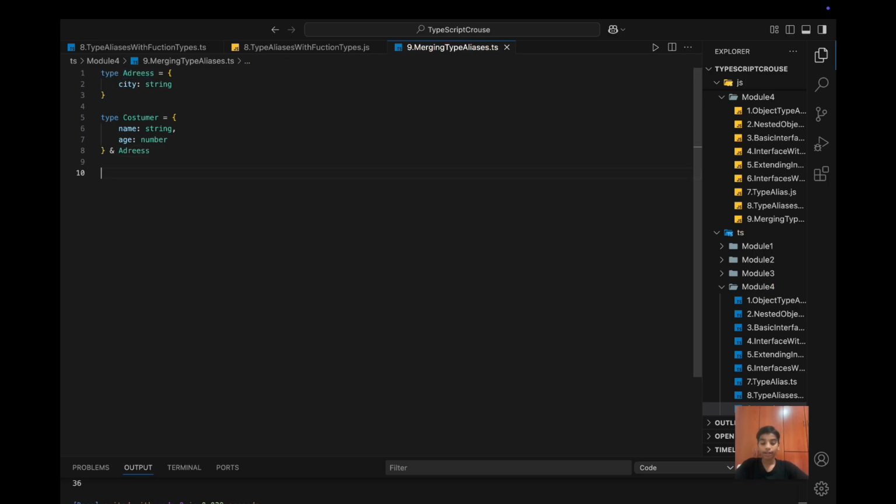Now we can just say that const client, which should have the type of customer, should equal name, which has a type of string, so it will be Bhavik, age of 23, and write the comma, and also city, which is of type string, so I'll write LA. Alright, so now this is how you merge type aliases, but you cannot redeclare them. So that's what its weakness is.